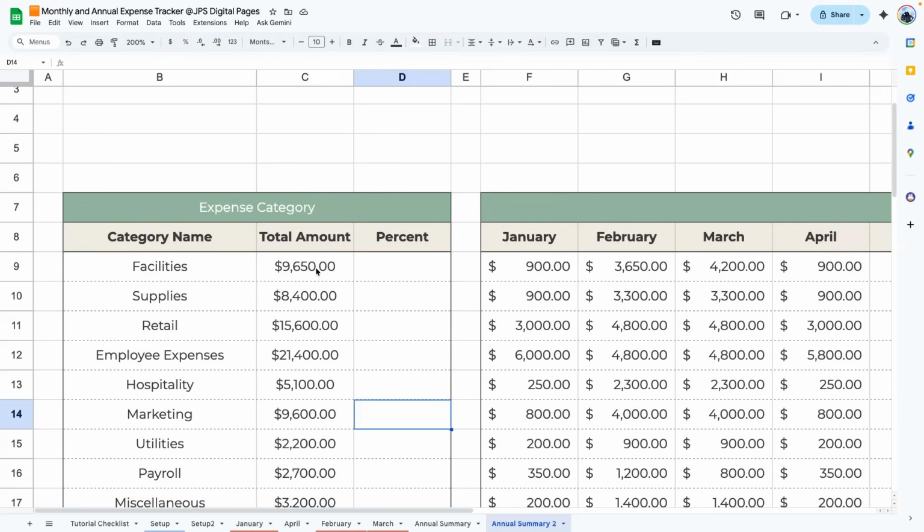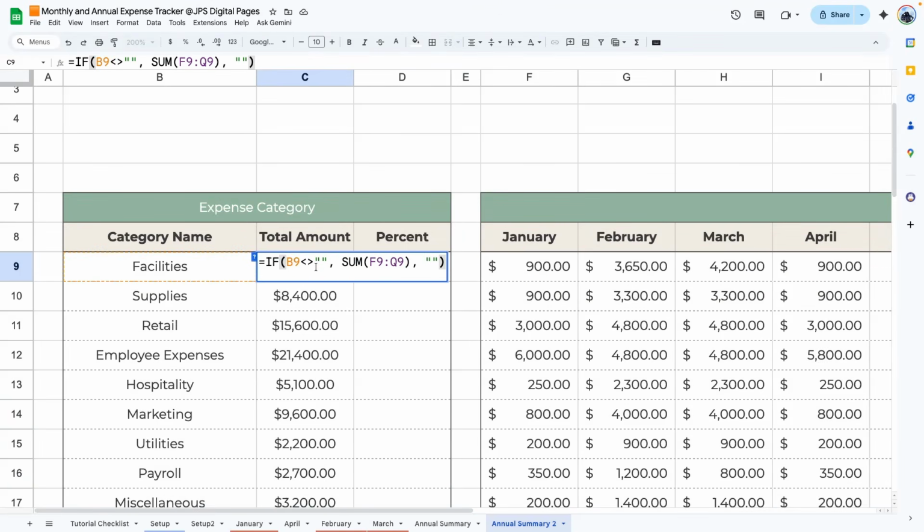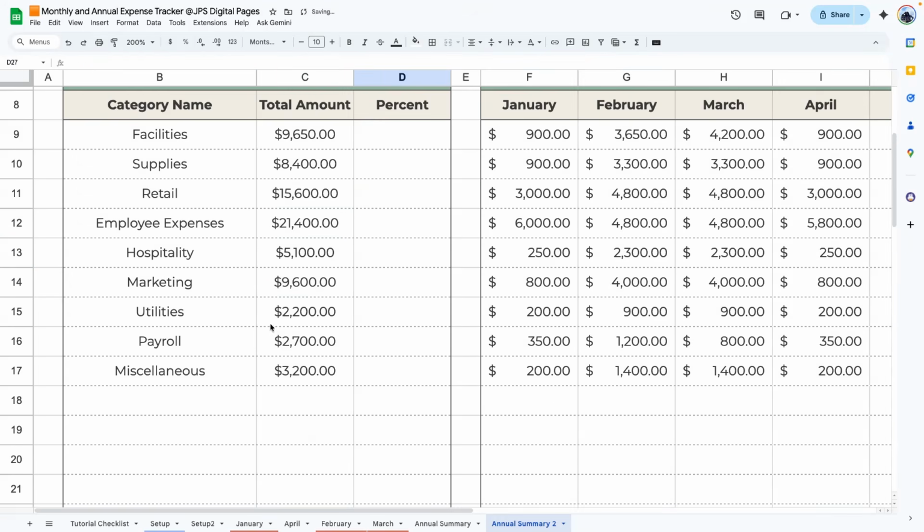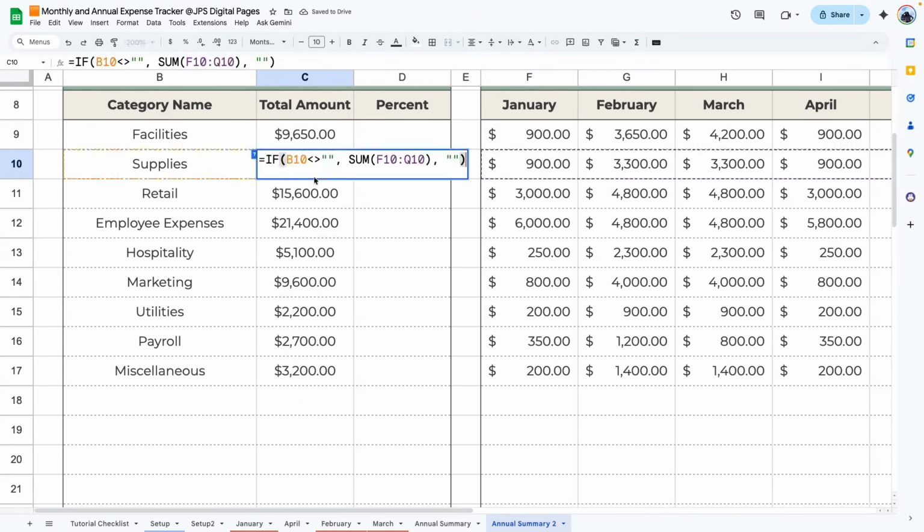Again, it's the same sum formula. It's not necessary to use. I just like to use it because I prefer the tables to look a lot cleaner. So now that we've used that formula, everything else is the same. You can see it's still adding up the right range, but now it's taking the presence of a value in the category name column into consideration.